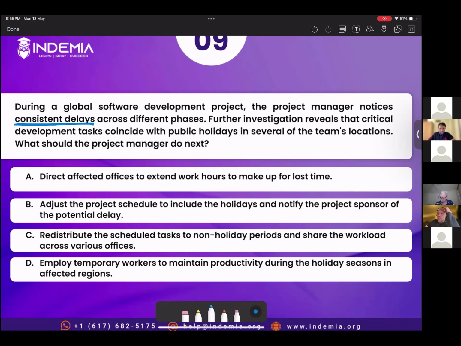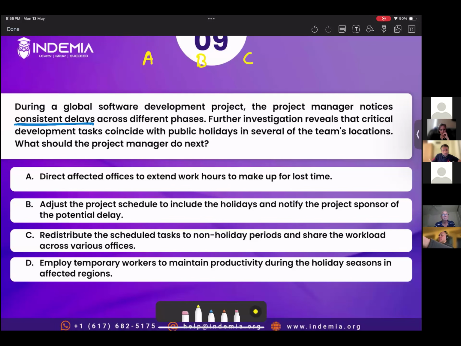Yeah, I chose C. Again, I know you mentioned that you shouldn't be assuming stuff, right? But I assumed this is a software development project, and you could redistribute work and give work from non-holiday locations to the offices which don't have any holidays and level the resources, right? So I chose C, because that would be the most appropriate thing, and see if that worked. You could potentially not impact the critical path. And B essentially would be the next step, where even after redistribution, if it's still hitting the critical path, then it's a potential delay, and you notify the sponsor.